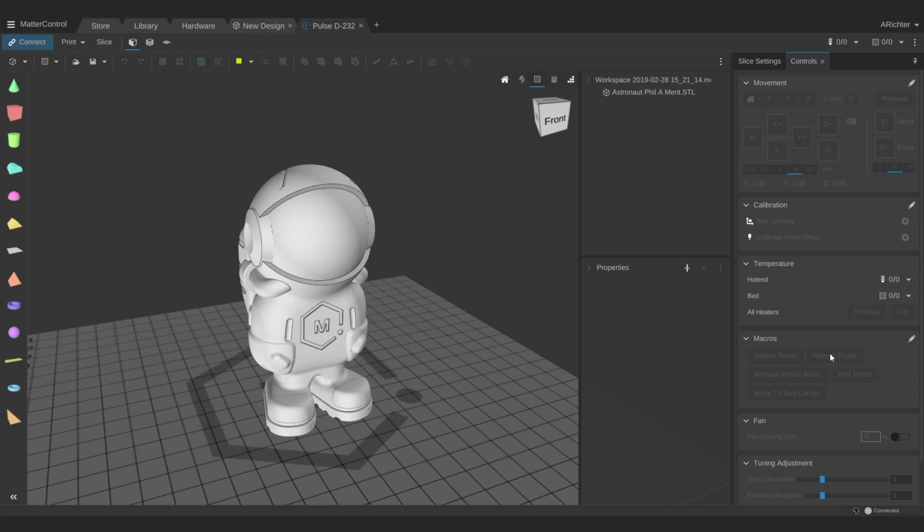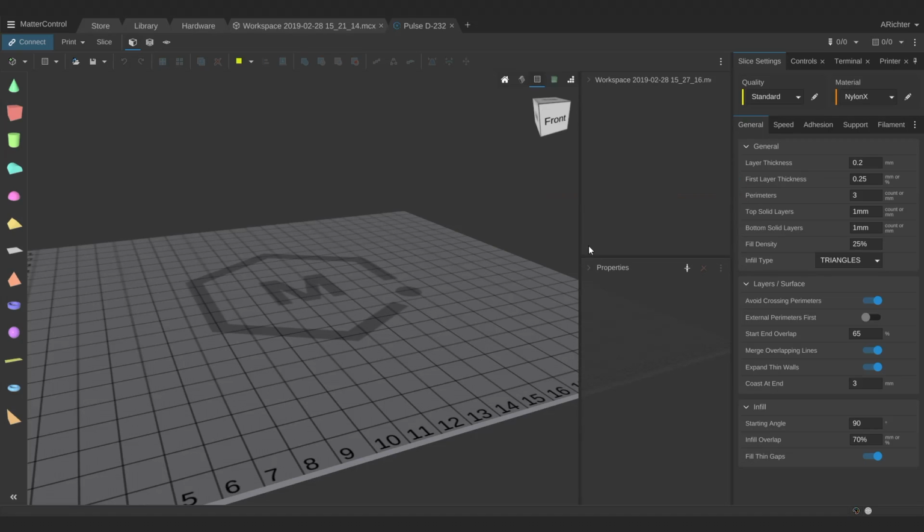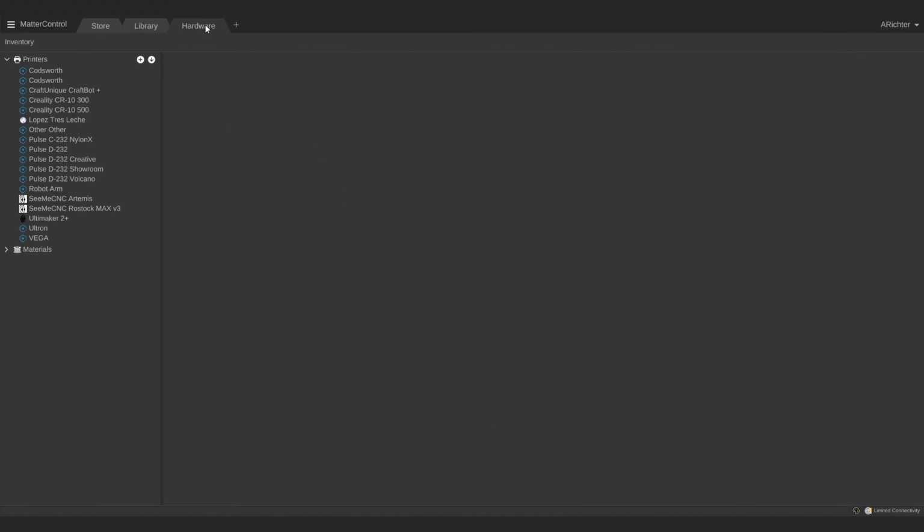Now, there are a lot of ways to start using MatterControl, so let's showcase how, as a beginner, you may want to work through your first time. Start up MatterControl and log in. This will save your profiles to the cloud, so you can access them from anywhere. Go to the Hardware tab and either add in your printer from an import, create one from our list, or if you've already done this before, select your printer from your list of printers.